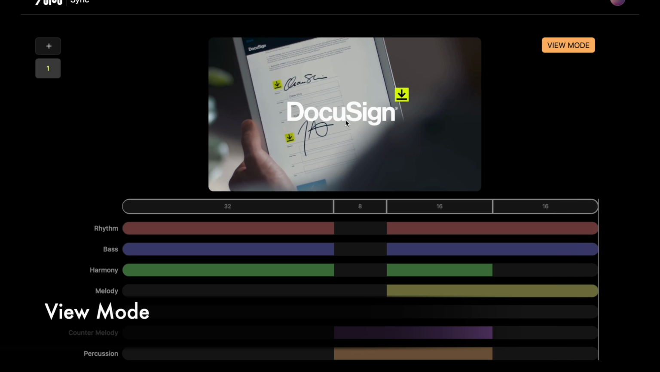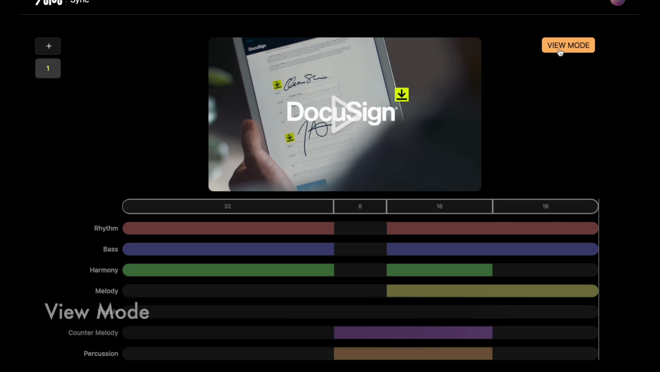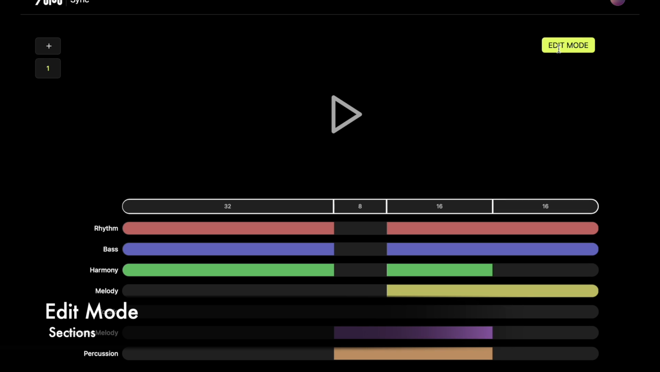So I can use this result as a template to make some new generations. So we switch from view mode to edit mode by clicking the button in the top right-hand corner here.